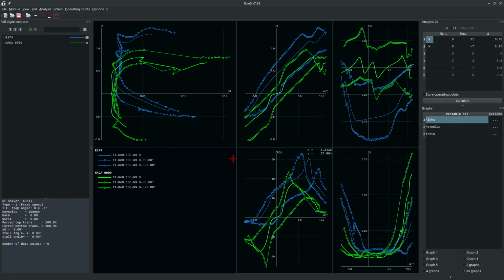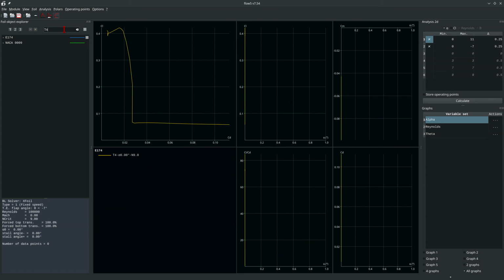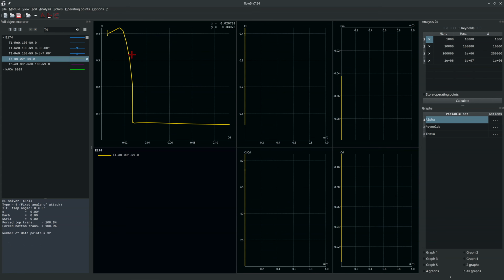Alright, let's display all the graphs. I'm interested in type 4 polars for the next part of the demonstration, so I'll type T4 here, and it selects only the type 4 polars available in the database for display. You can click on the curve, it will automatically select the type 4, and what I would like to do now is investigate this strange behavior to understand what's going on.